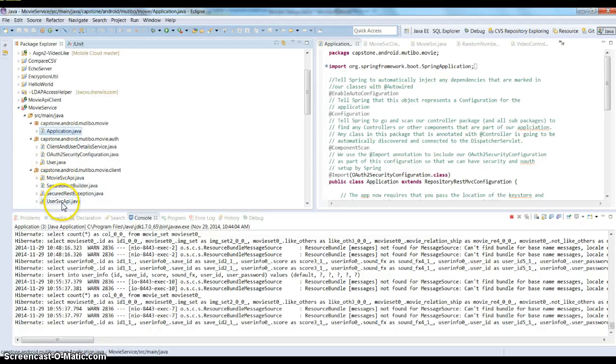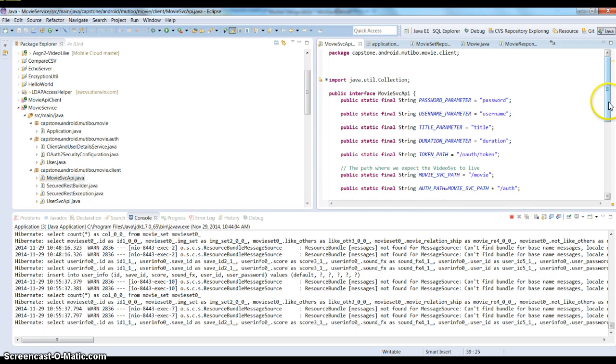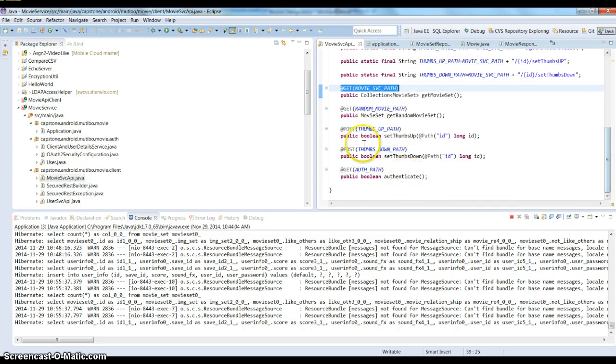I have what I call a client, and since you got two clients in here, one for the movie information and then one for the user. The movie information web services are what the client uses to get the movie data: get random movie set, set thumbs up, which gives a thumbs up for the movie set, and thumbs down, which sets the thumbs down for the movie set. And then I just have an authenticate method, which after the user logs in, I call just to validate that the login has been successful. And if the login has been successful, I proceed to download the movie information.